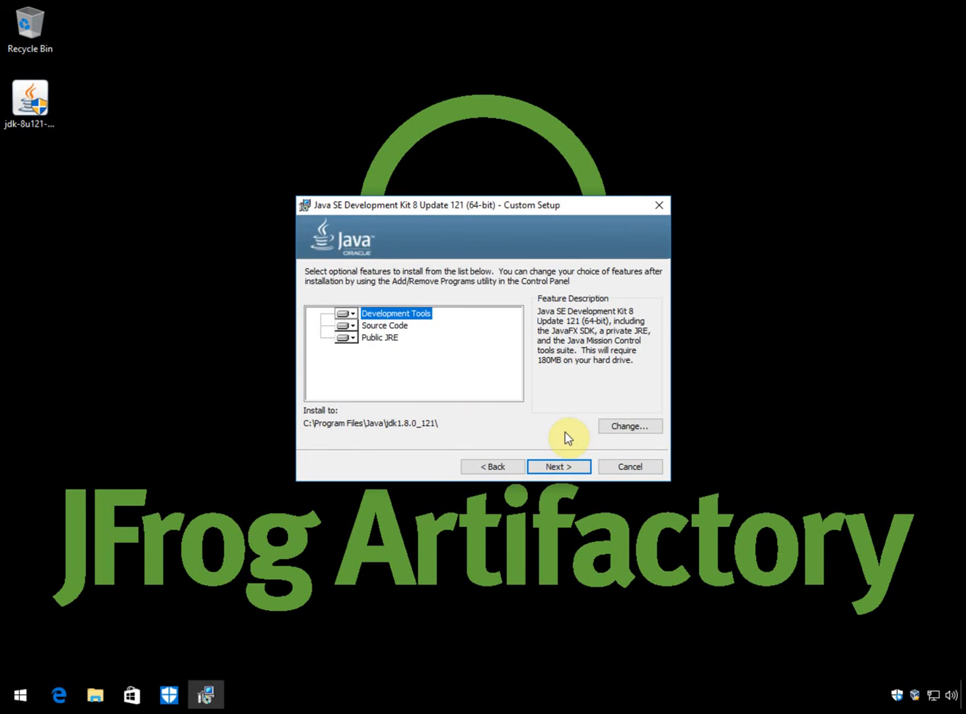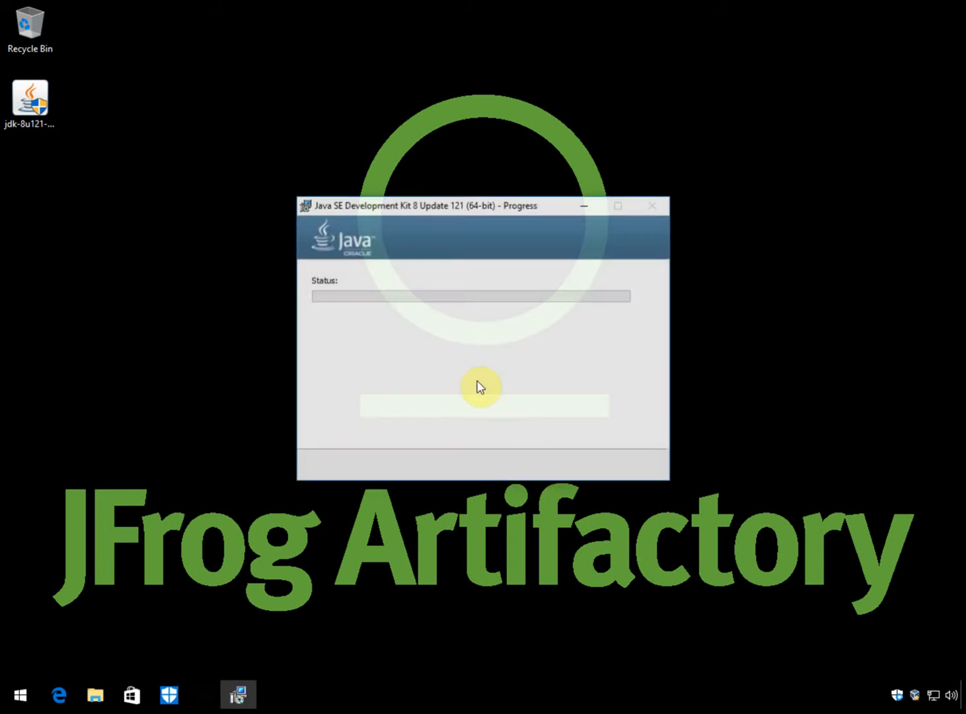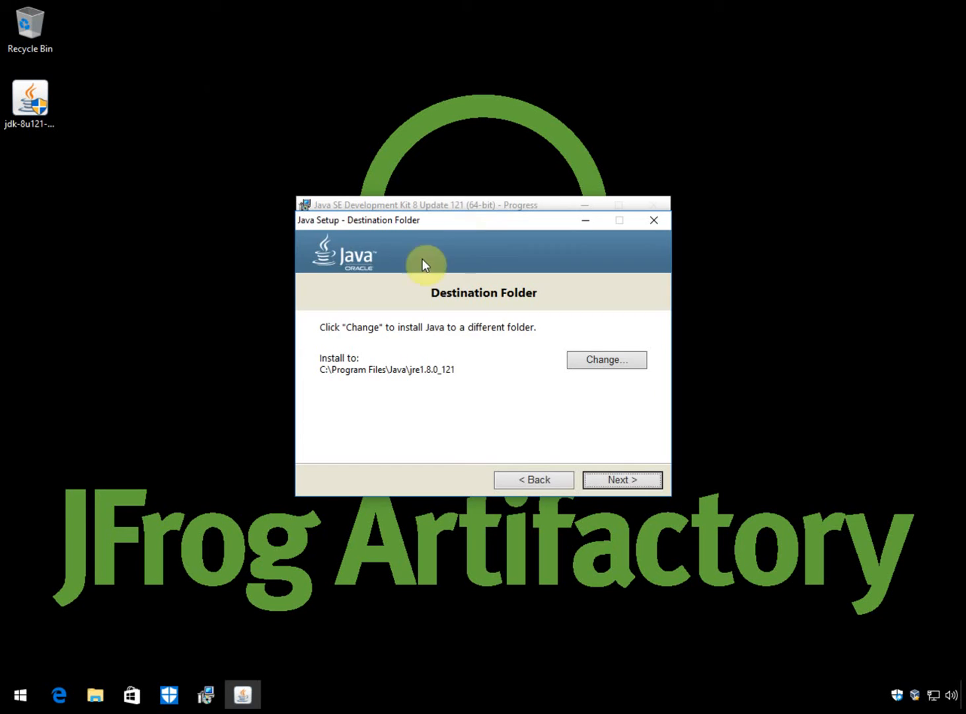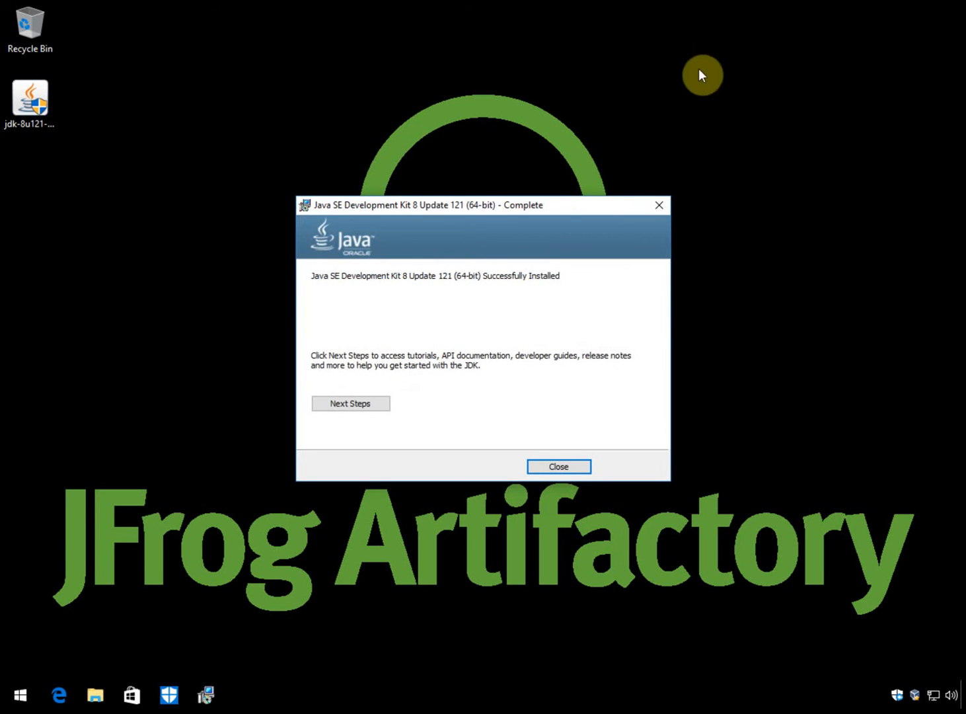I like to change the default folder so that it installs right off the root of the C drive, so it's easy for me to find. So click the change button. For this part, you can just click next. And now the JDK is installed.